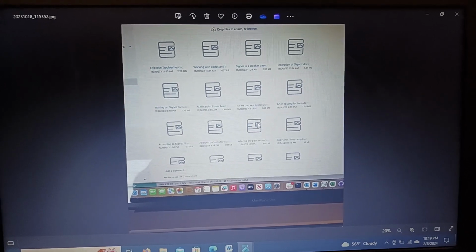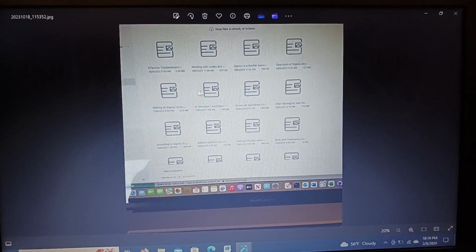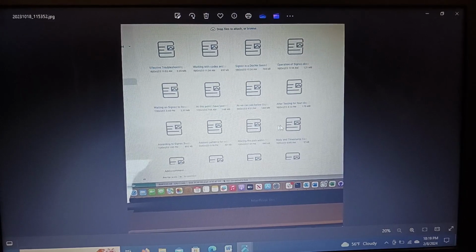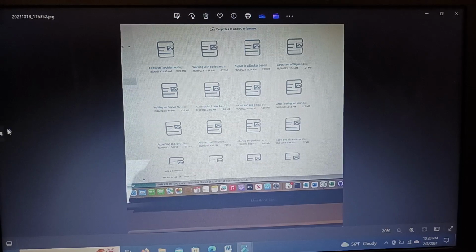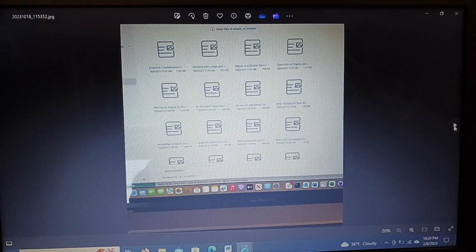Here's another shot, 16 documents. We go back here and then you go again. Jira story, medium, log correlation, analyze, and what the story is about. Okay, we already looked at that.